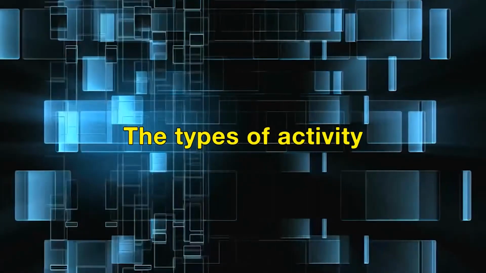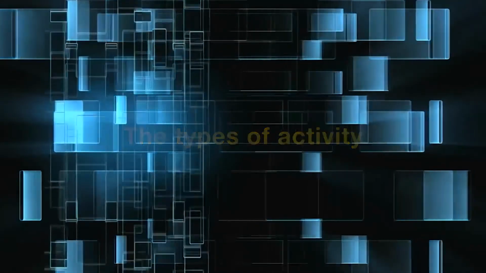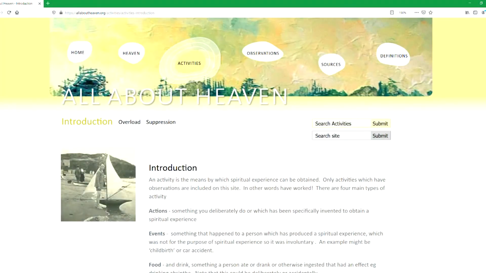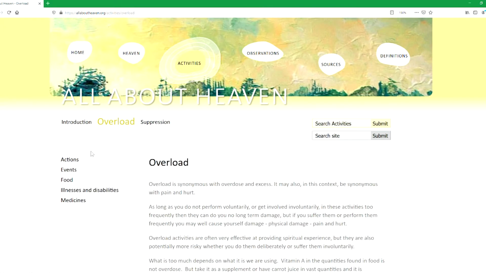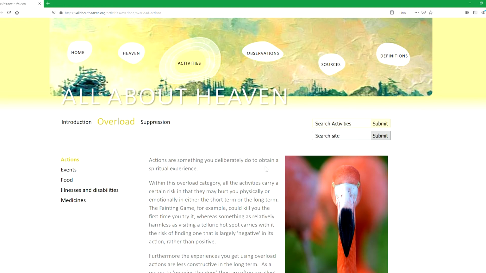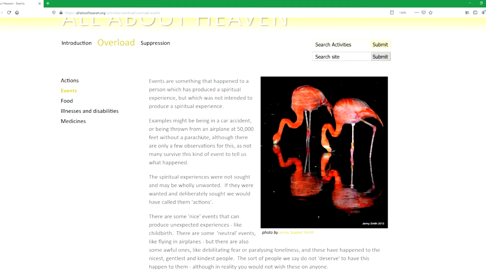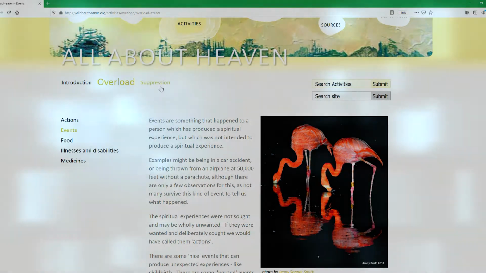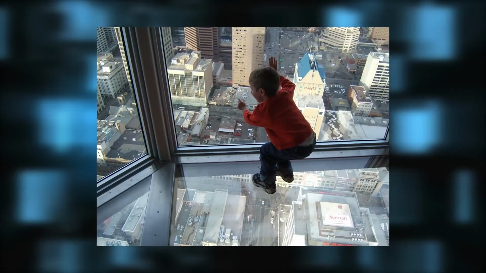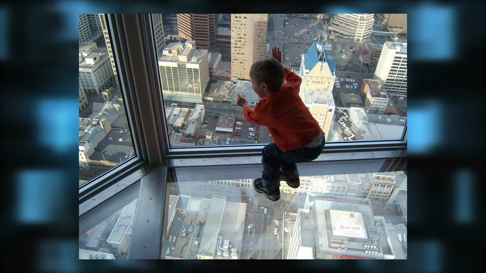The types of activity. Both overload and suppression calming activities are further divided into types. Actions, something you deliberately do or which has been specifically invented to obtain a spiritual experience. Events, something that happened to a person which has produced a spiritual experience but which was not for the purpose of spiritual experience. Example might be childbirth or exposure to great heights.